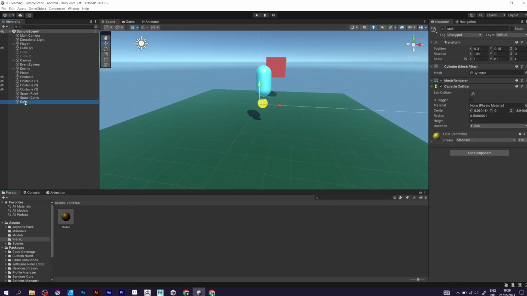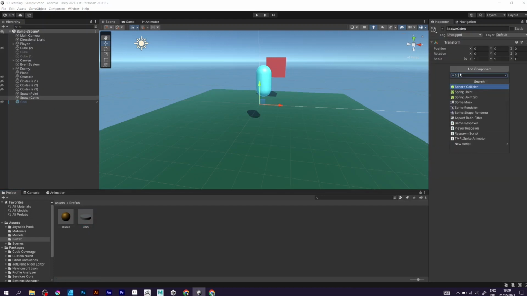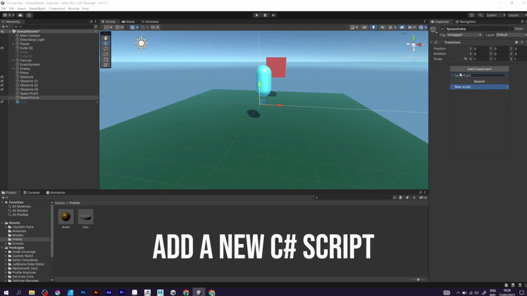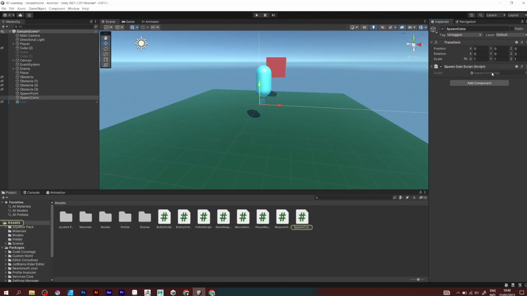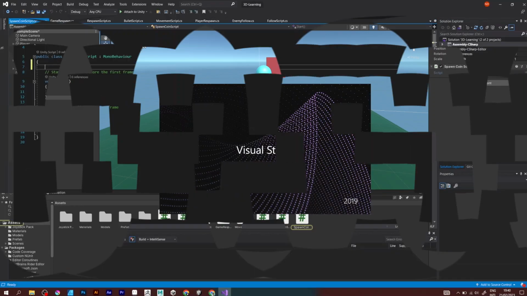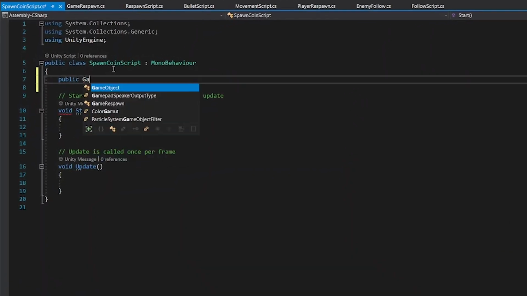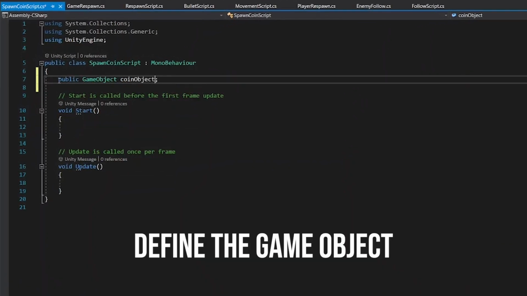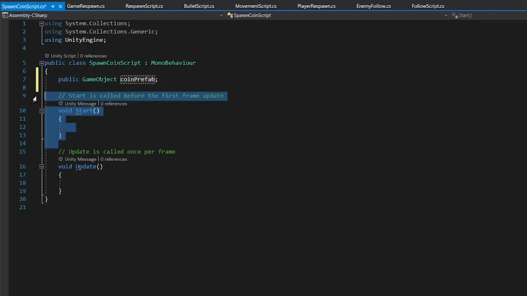The next thing you should do is to drag the prefab to the folder. And after adding the prefab, you need to add the script. In the C# script, define a public game object, coin object. I will rename it to coin prefab. It doesn't matter.